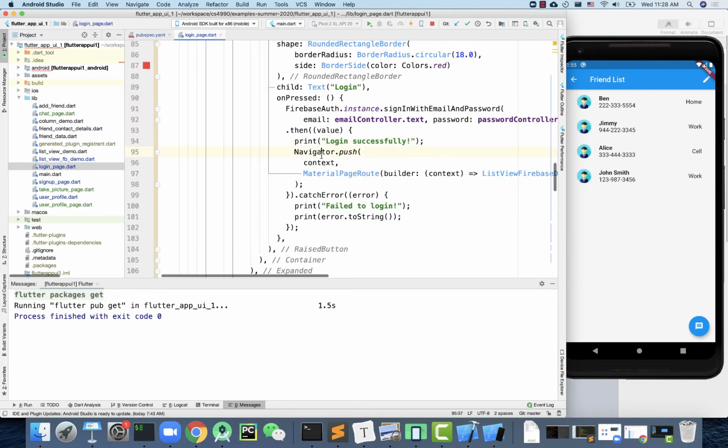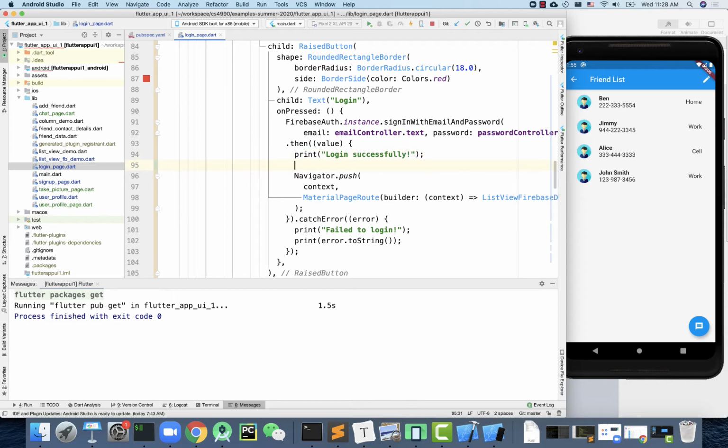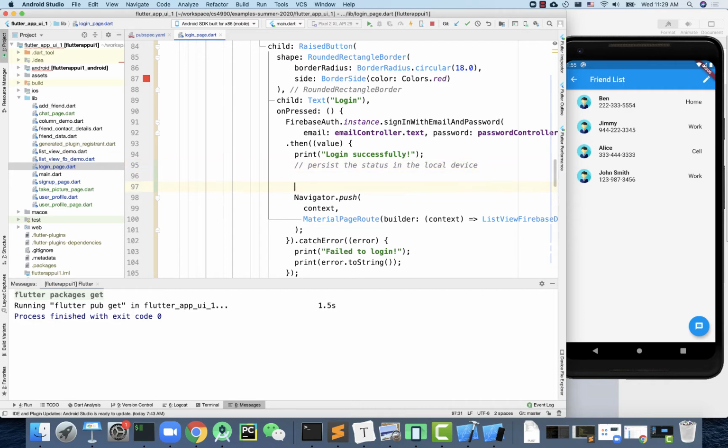Or in other words, actually, let's try this. Maybe once the user has been logged in, I'm going to keep it there to know they started logging in, so I don't have to log in again, right? So let's actually keep that record. If this one has been logged in successfully, in the future I don't want to log in again. All right, so I want to persist the status in the local device. Something really simple. Now, how can we do that?